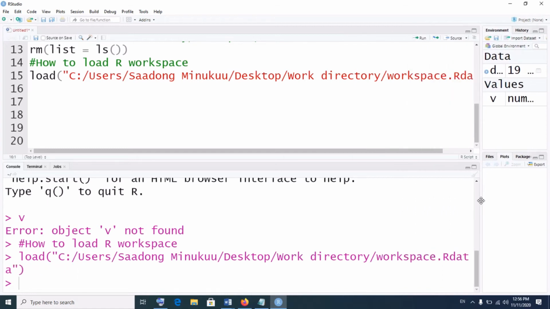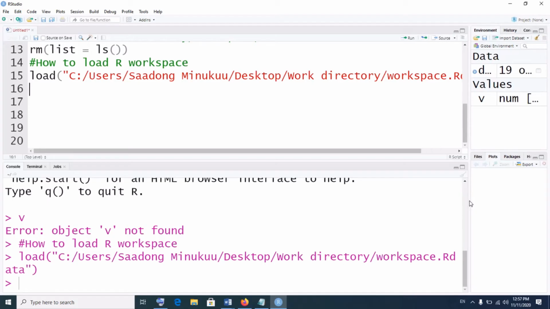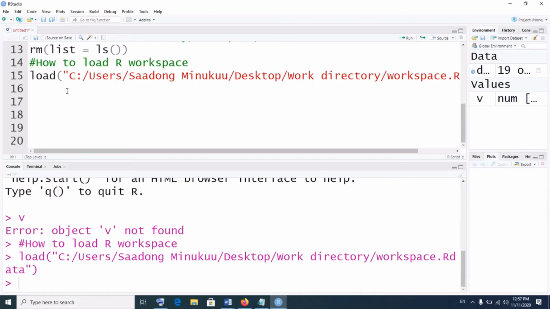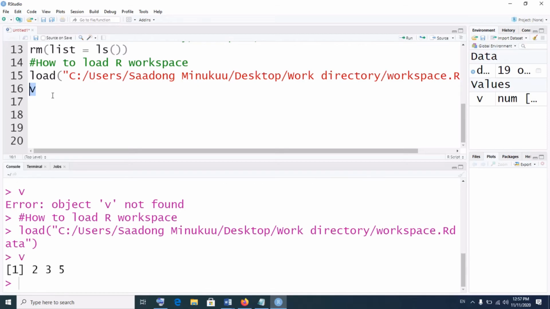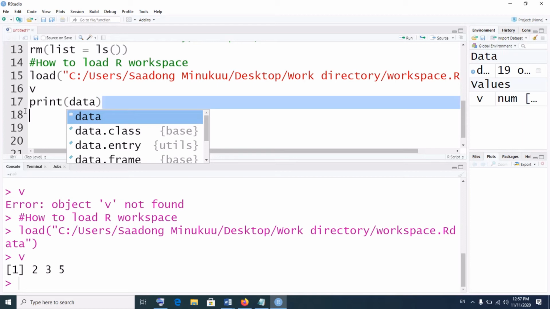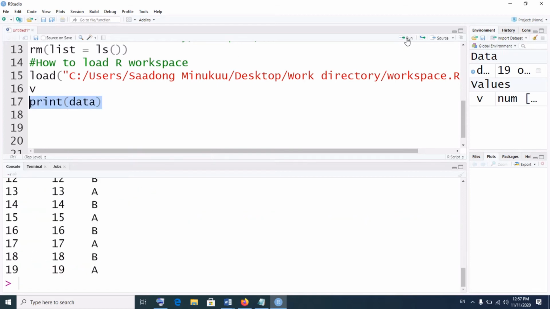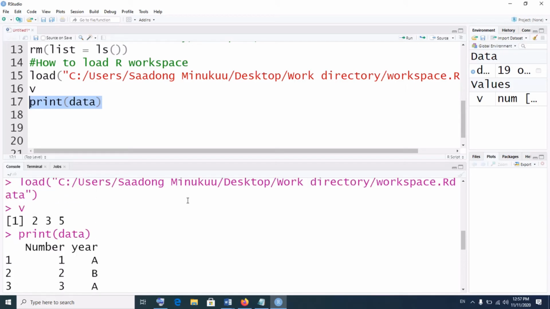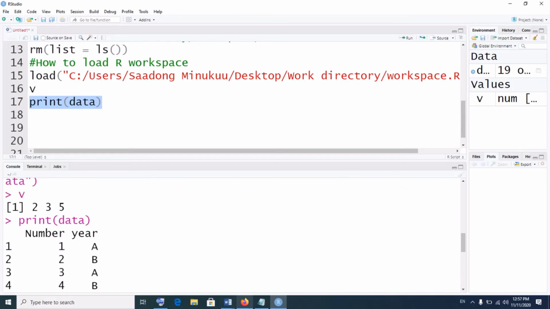And that's fantastic. Now that it has been able to load our workspace, what that means is that if I say V once again, it should give me the results for V. V is our vector. But remember, after quitting R and loading, I haven't done anything. I didn't have to go through the script. But if I just say V, it has given us V. If I say print data, you see, it has given me my data.